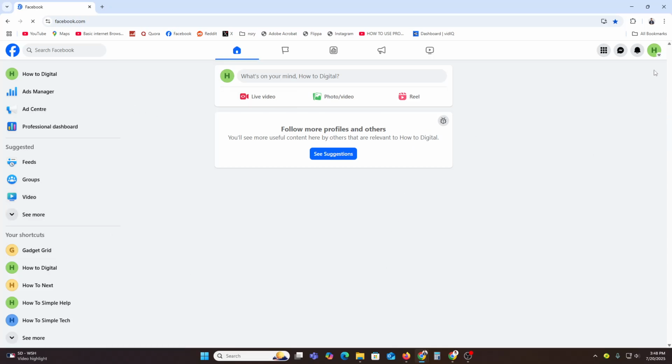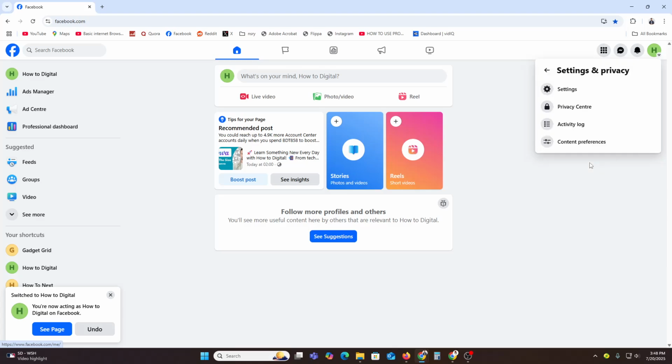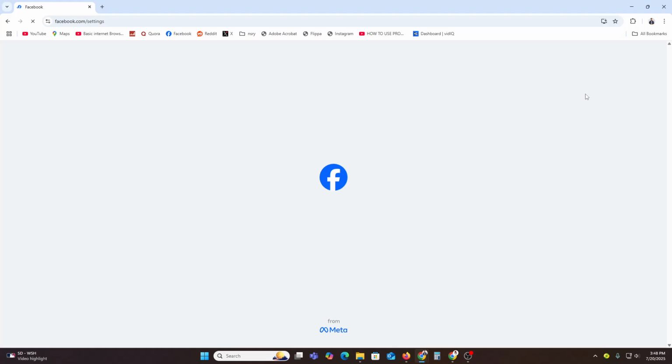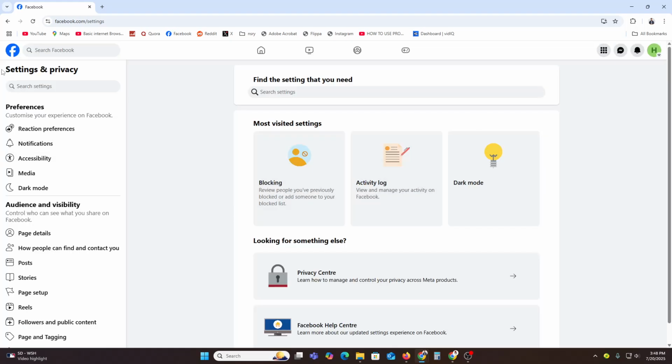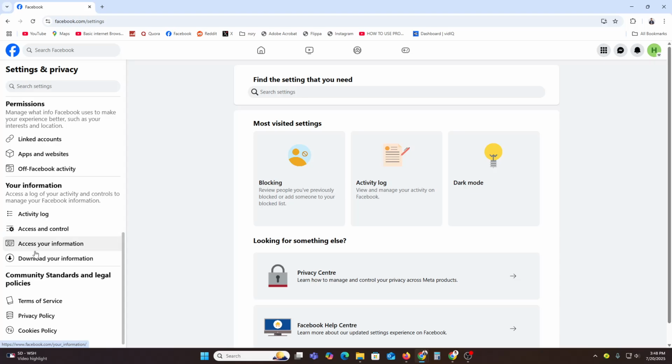So here, if you want to delete the page, you just need to click on the profile icon again and then go to Settings and Privacy, and then click on Settings. Once you click here, it will give you this kind of interface, and from there you just need to scroll down and find Access and Control underneath the Your Information option. You just need to click here.